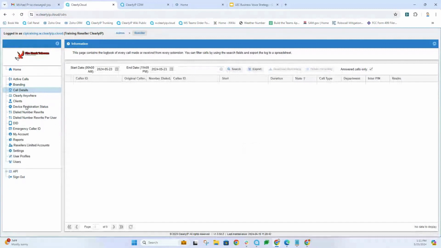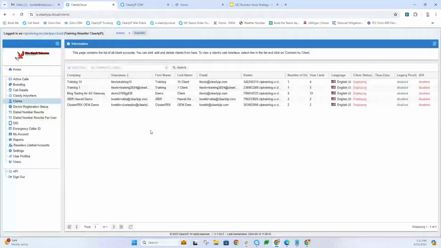You will get a list of your clients. These are your customers, and you can see all the clients that you've created. And then what you'll see is you can connect as those clients and take care of their PBX for them.